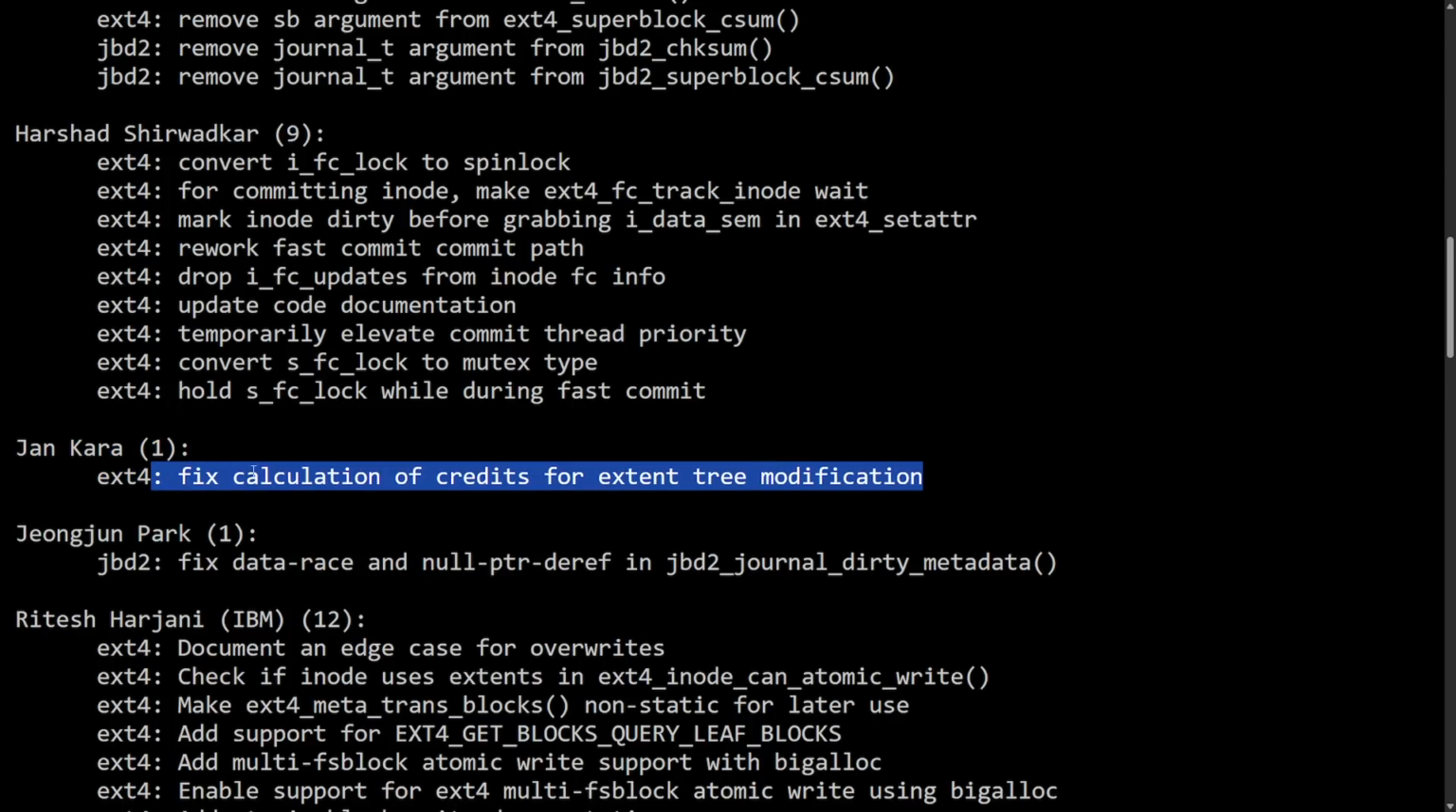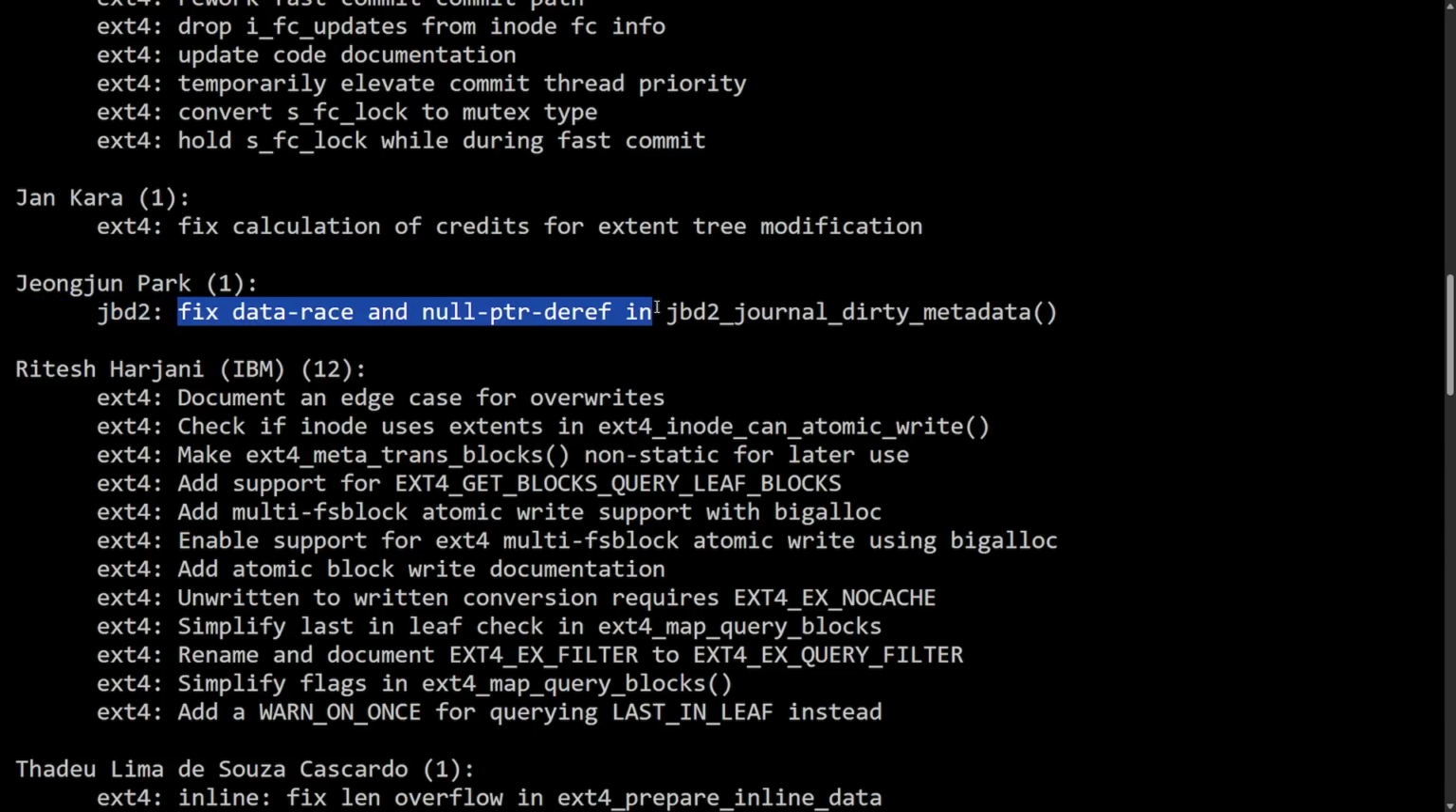We have fixed calculations for credits for extent tree modification. This is used when growing files or adding new blocks, and it prevents rare transaction errors or overflows from occurring during file expansion. Another one is to fix the data race null pointer dereference in the JBD2 journal dirty metadata. This helps because it increases stability, especially under heavy IO workloads or under multi-threaded situations.